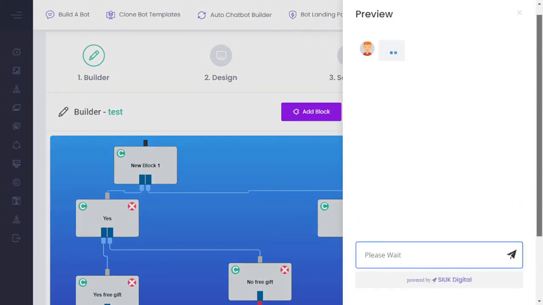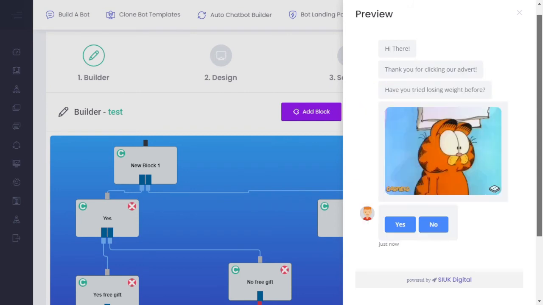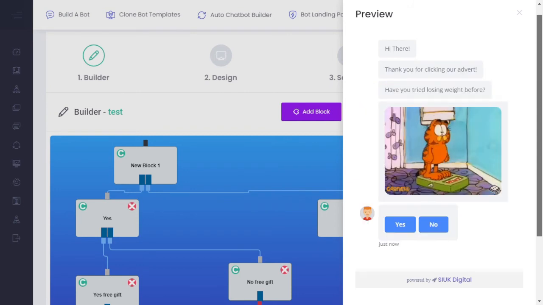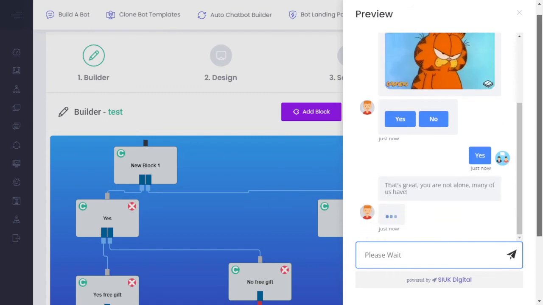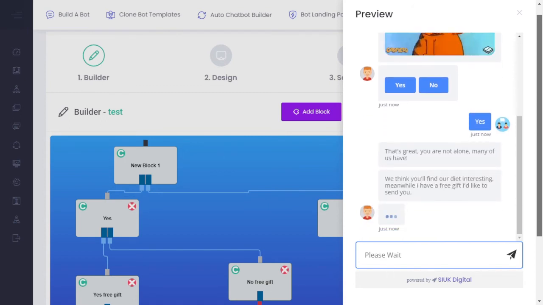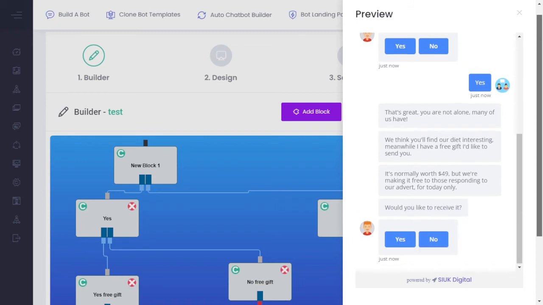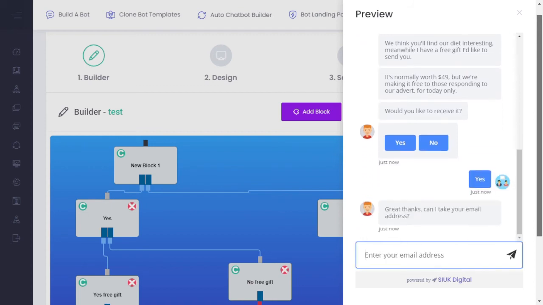So now we'll go back and do another preview. This is where we got to last time. It didn't go anywhere, but now it does. So we can hit yes, and look at that. It's asked me another question: you'll find our diet interesting, it's normally worth $49, would you like to receive it? I would hit yes, and it's then going to ask me for an email address. I'll just put some nonsense in here.